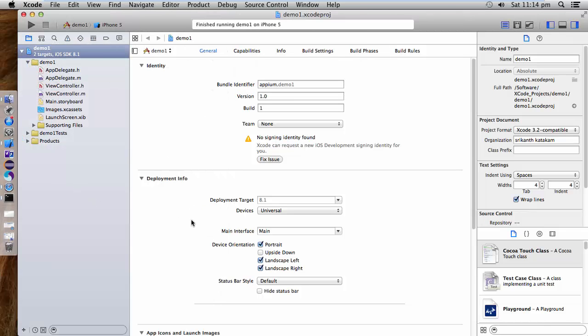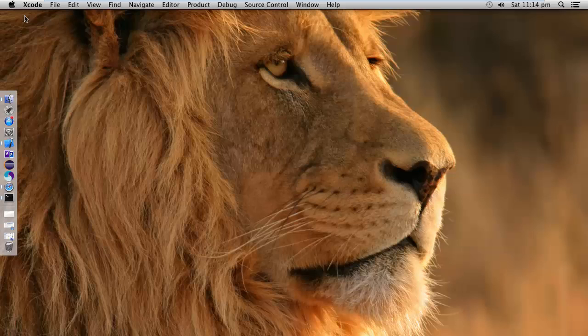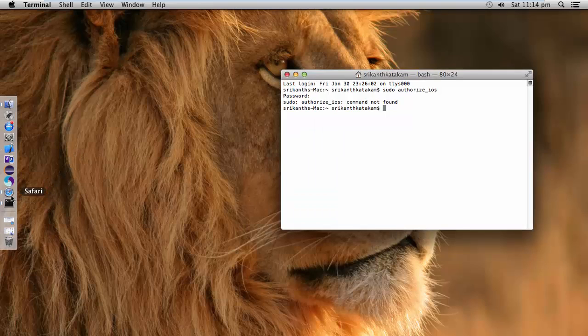Okay, so now I don't need Xcode, so I'm just going to close this as well. Now my second step is to verify whether Java has been installed properly or not. Actually, this is the first step. So whenever you install it, first you need to verify whether your Java has been installed properly or not.